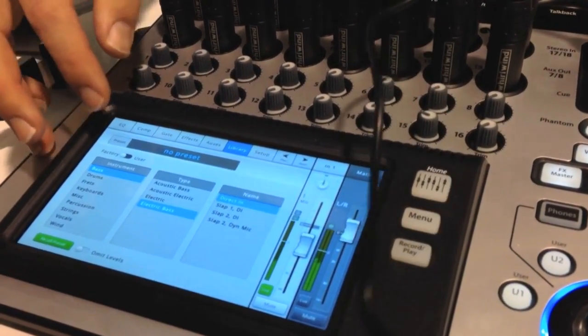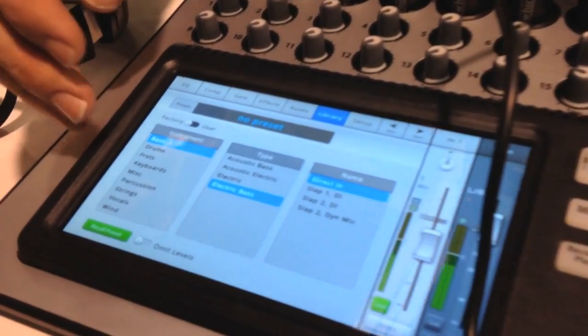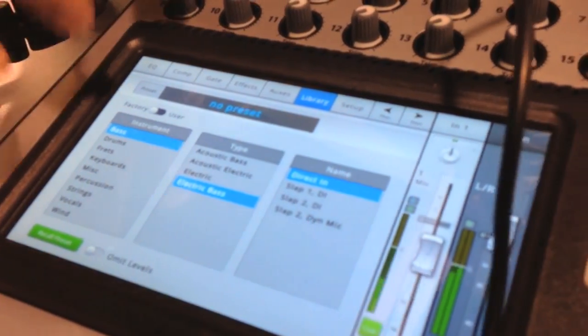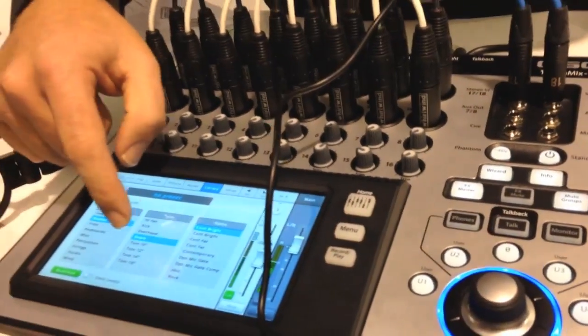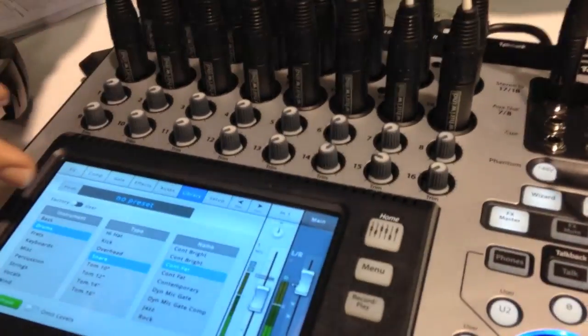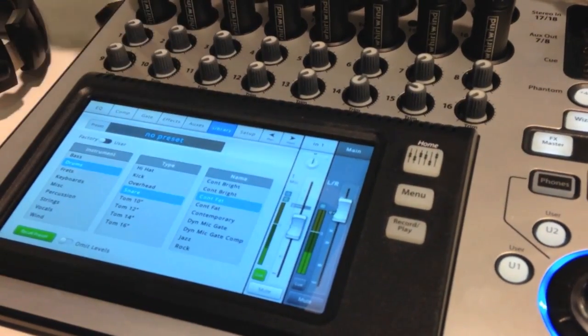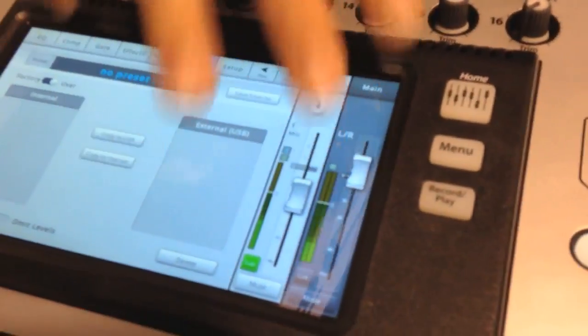Then we have a library, so that way you have user-defined presets or factory-designed presets. Within the factory-designed presets, if you have certain instruments that you know are going to be going into any one of these inputs, you can select the instrument. So if you've got drums, within the drums we have a snare, and then we have different presets for EQ, compression, and gate settings relative to that style. And then you just go ahead and recall that preset, and now that will assign those settings to that channel. Or you can create your own and save them locally on the mixer itself or to a USB dongle for backup purposes.